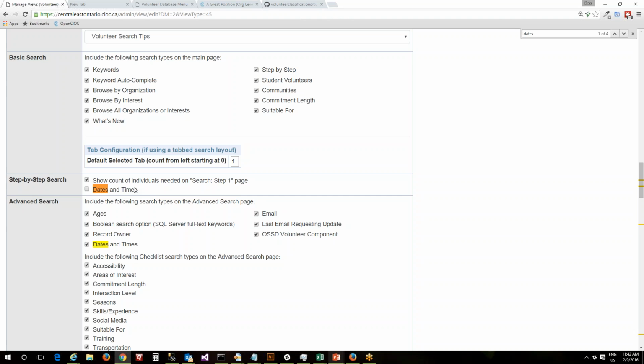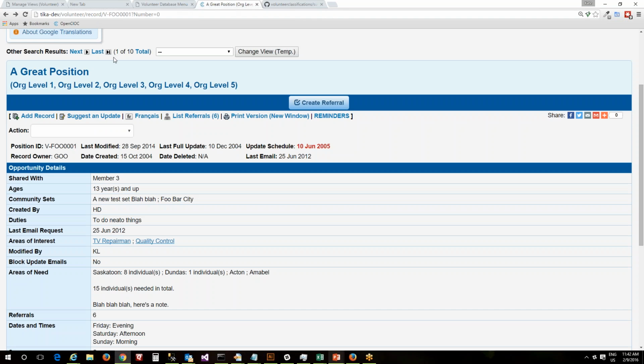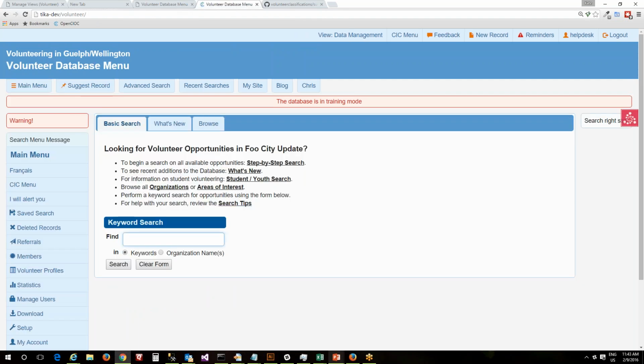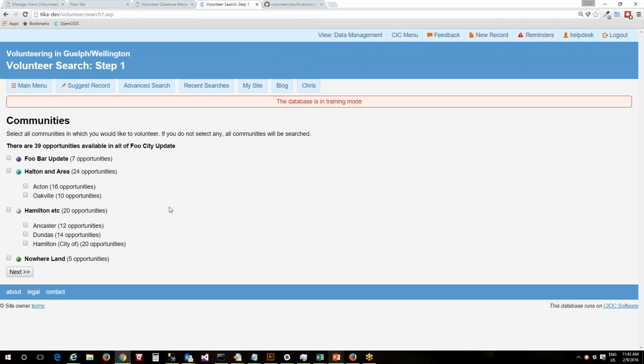The other thing that I would encourage you to turn off while you're here is the show counts of individuals needed on search step 1 page. So if you're doing the step-by-step search, the default is that it just shows the number of opportunities, the number of positions posted. And you recall earlier when we were looking at the areas of need, the location, you had the ability to specify specific numbers of people.